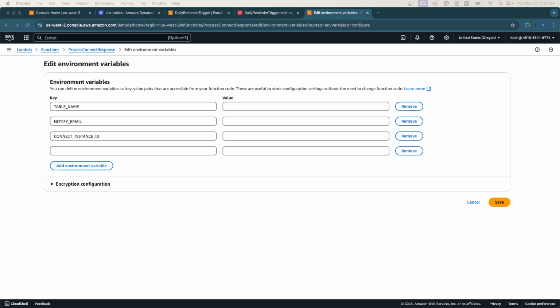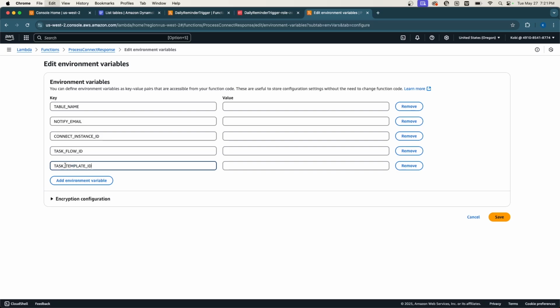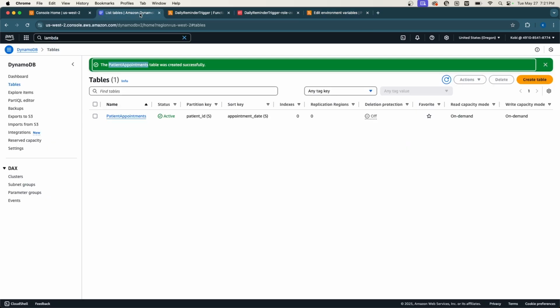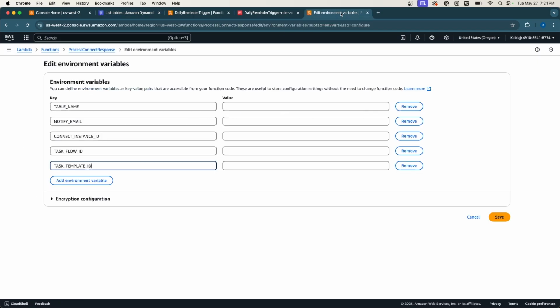Then we have a task flow ID. And then we have our task template ID. Before that, let me just copy my DB table name and populate that. And then I'll input the email. The email I'm going to input is going to be one of my personal emails.